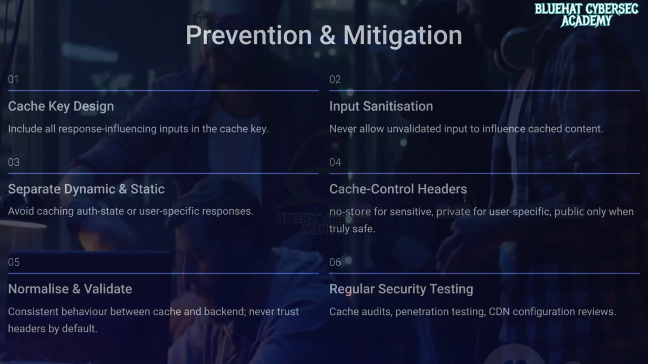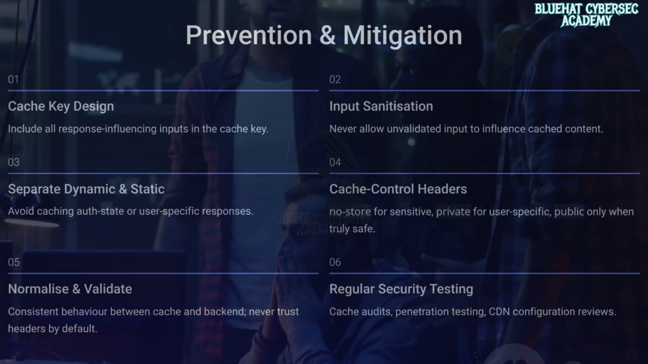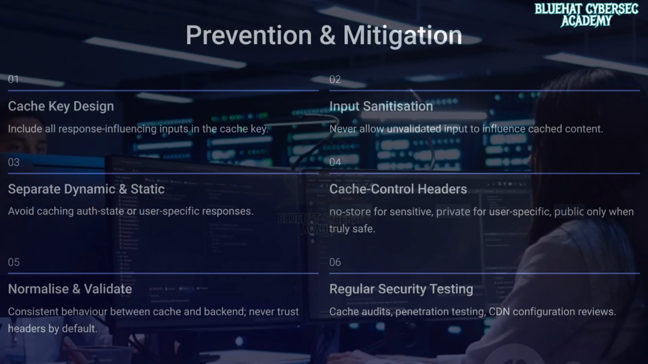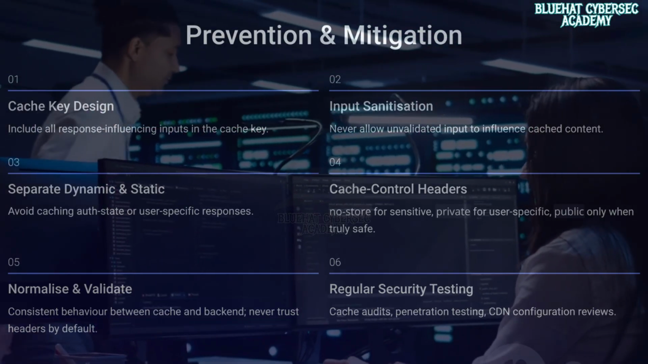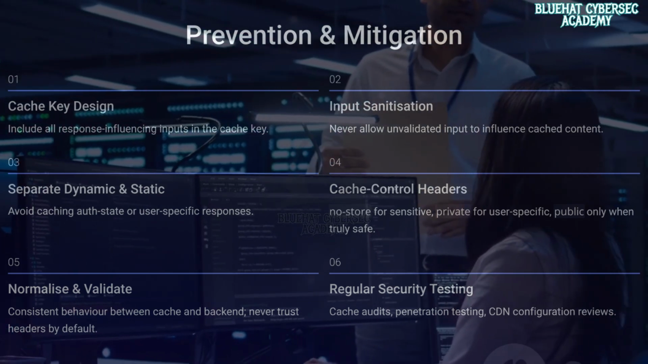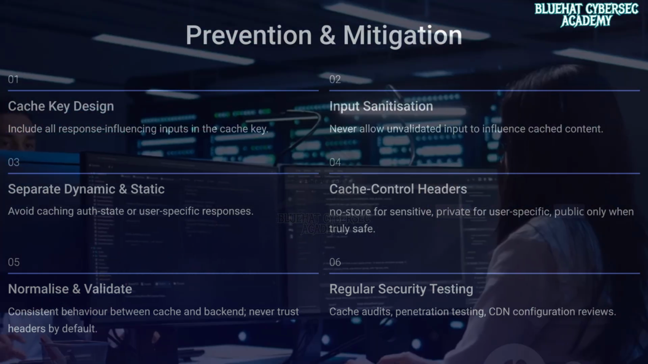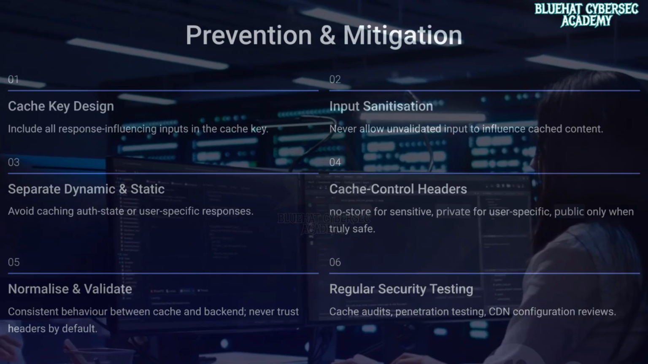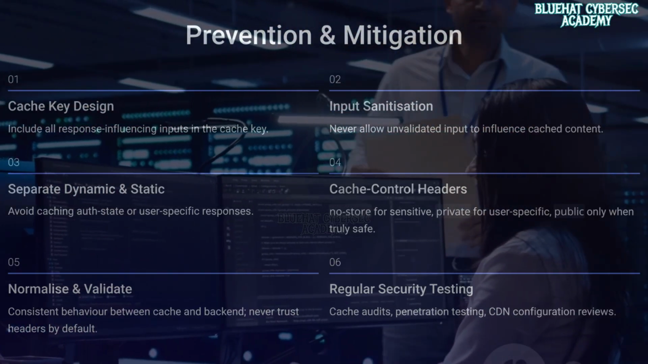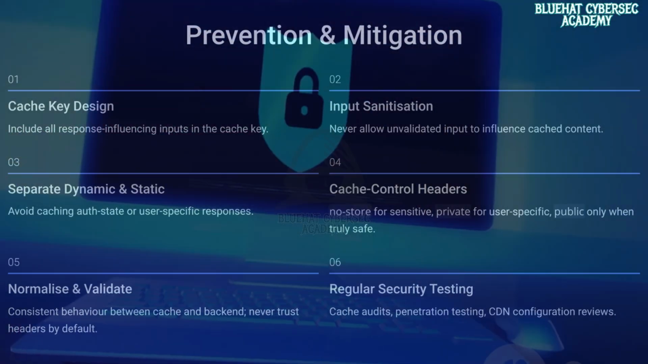Fifth, normalize request handling. Ensure consistent behavior between the cache layer and backend server. Sixth, strict validation of headers and parameters. Headers and query parameters should never be trusted as safe by default, especially if they influence cached output. And seventh, regular security testing. Perform cache behavior audits, web application penetration testing, and CDN configuration reviews.